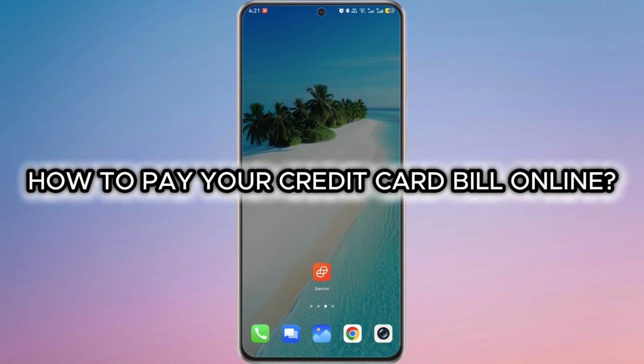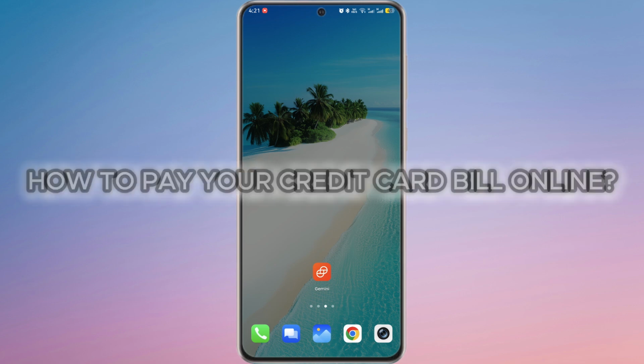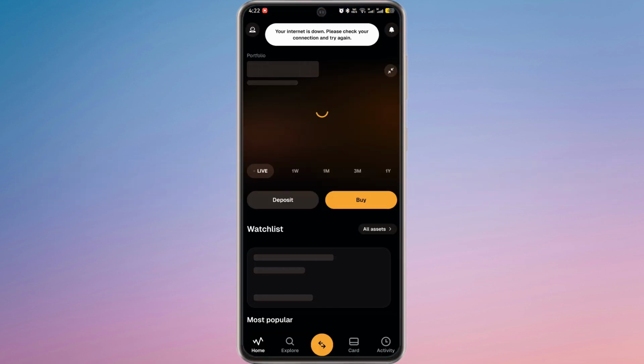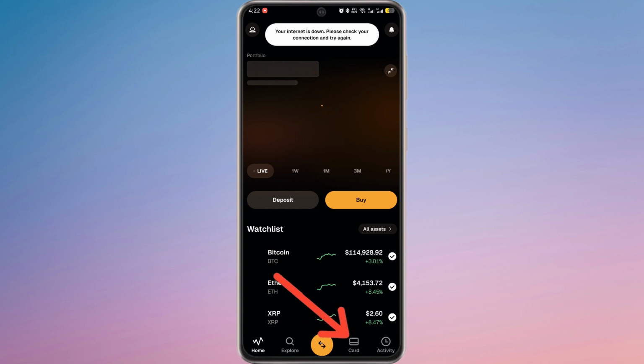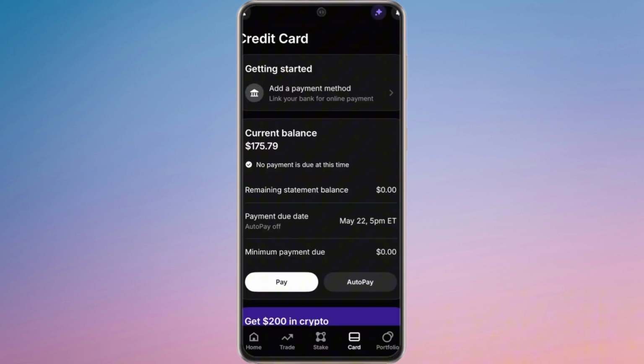How to pay your Gemini credit card bill online. First of all, open the app on your device and log into your account. Next, tap on the card section from the bottom bar to access your Gemini credit card. Then tap on the pay button to start the payment process.